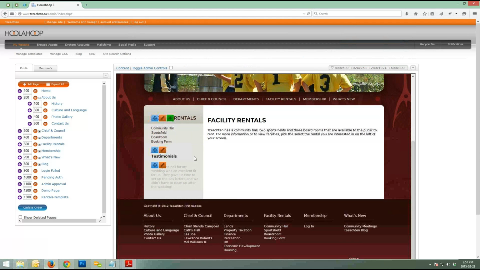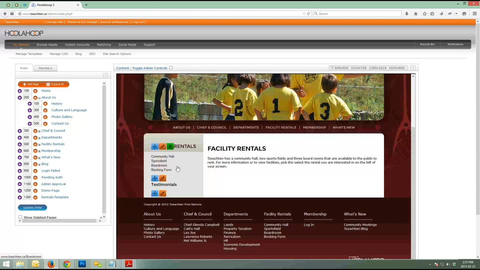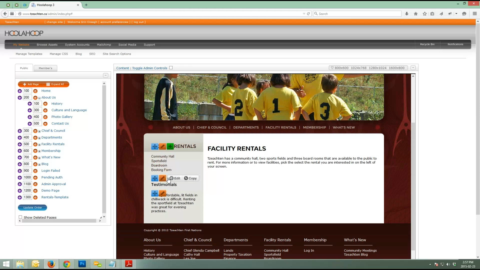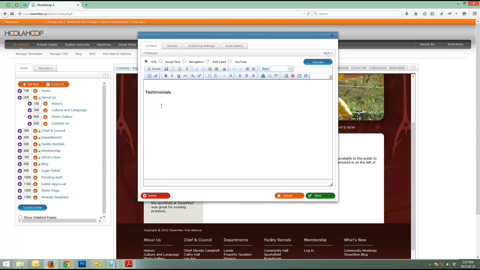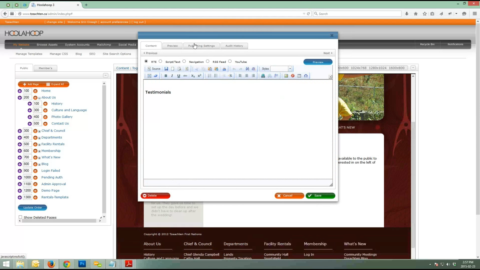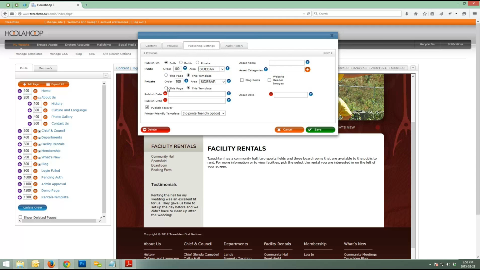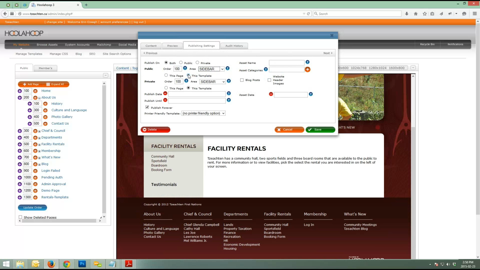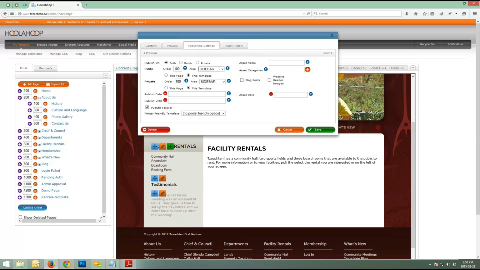Content like the testimonials that are showing up across multiple pages, instead of having to add it into every single page, what we've done is we've added it to one page. Again, this one's using the rentals template. We added it into one page into the sidebar area, and then we went into the Publishing Settings tab, and changed the this page option to the this template option. And then what it's done is it's told Hula Hoop, on any pages that are using the rentals template, to display this bit of content here in the sidebar.